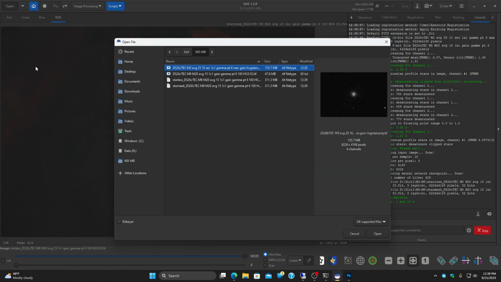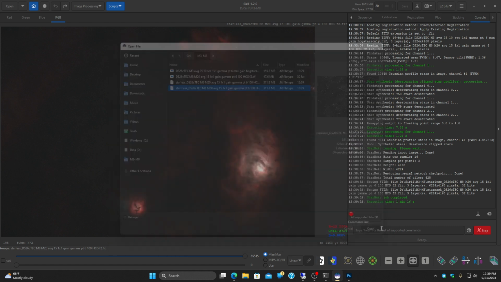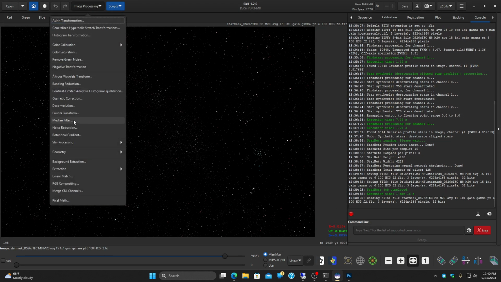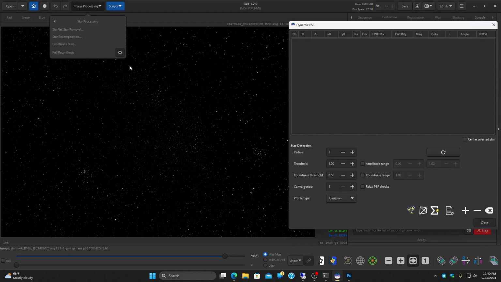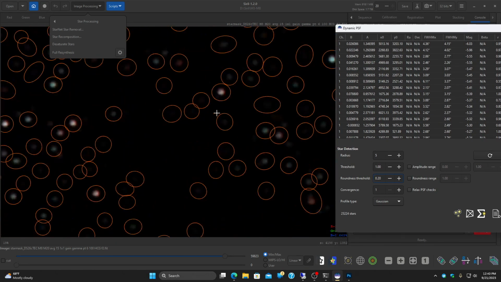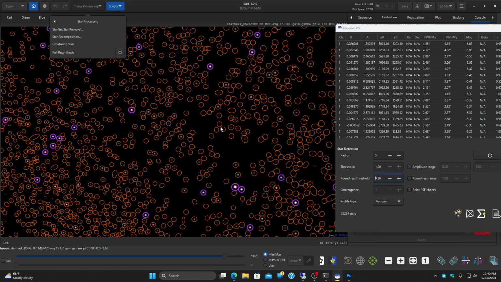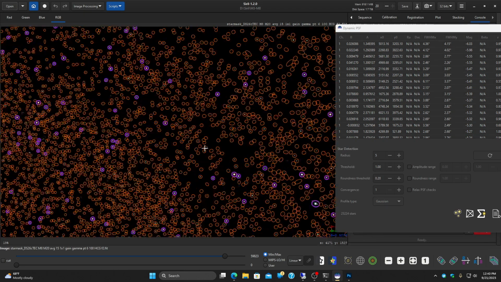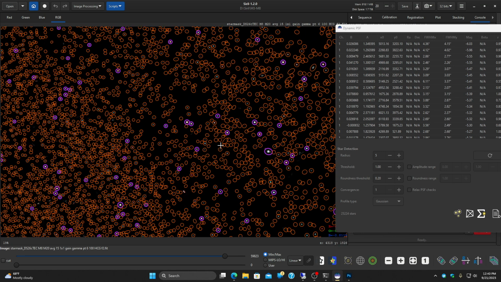What we do want is the star mask. So now I'm going to go back and run the dynamic PSF, and I'm going to drop the roundness factor to 0.2. And what that'll do is it will select the majority of the stars, which is what we want. And if we zoom in, you'll see it will not get all the stars, but it will get the majority of the stars. And then again, orange is good, purple is bad. So I am going to close this window.